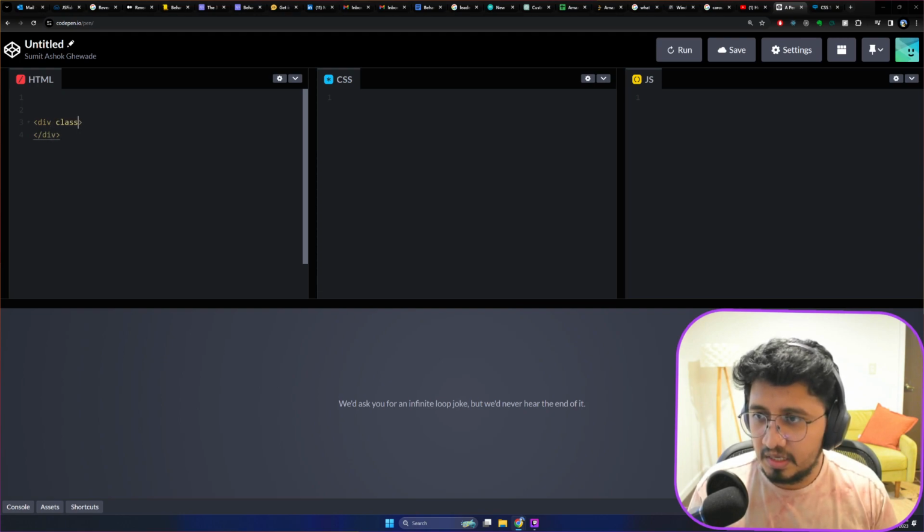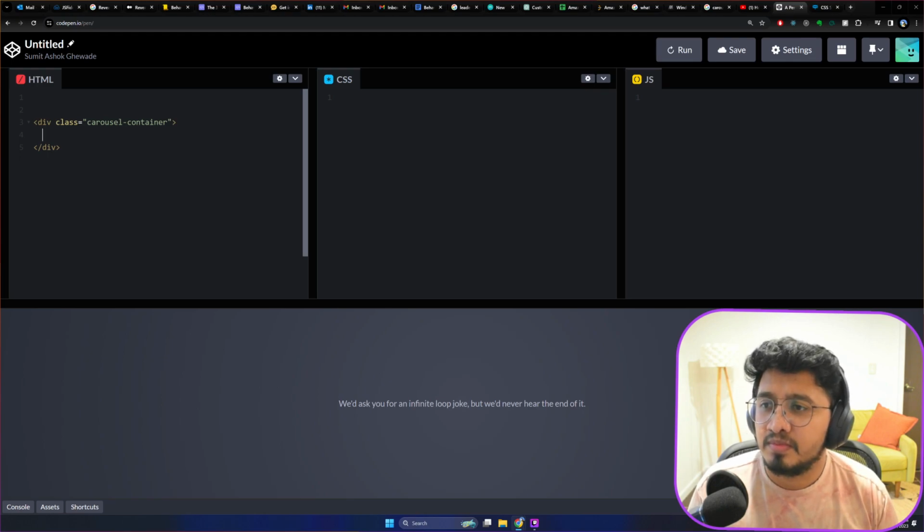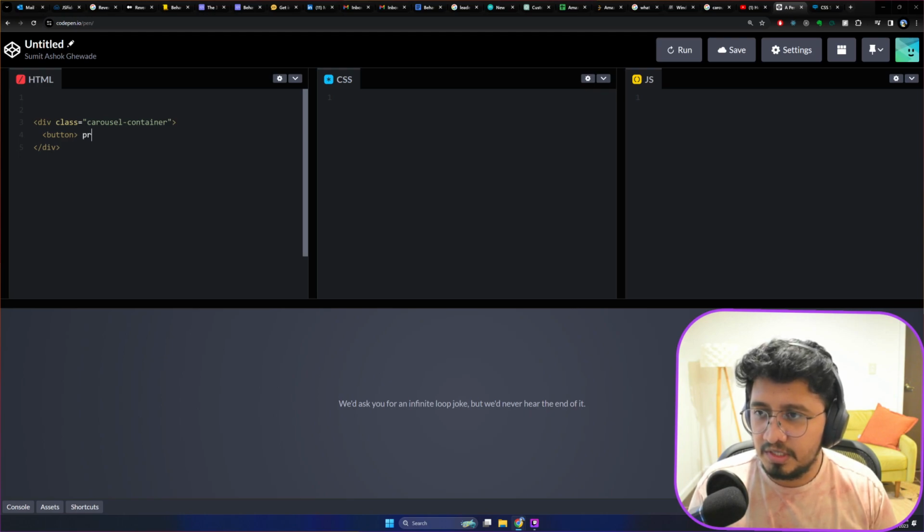Which will be our carousel container. Once we have that, what I want to do is I want to have two buttons, one called prev and this other one called next button. Okay, so I have these buttons with me.